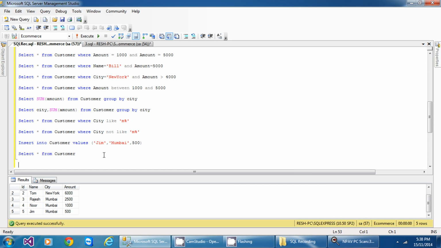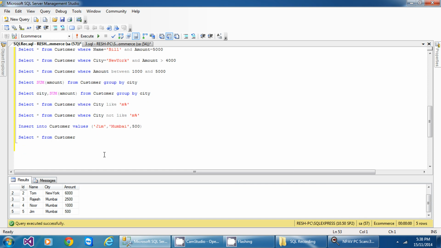So earlier we saw how we insert a record. To insert a record, we use the insert into statement, right? Now, suppose we want to modify a particular record. We want to make some changes to an existing record. So how do we do that? We have to use an update query.